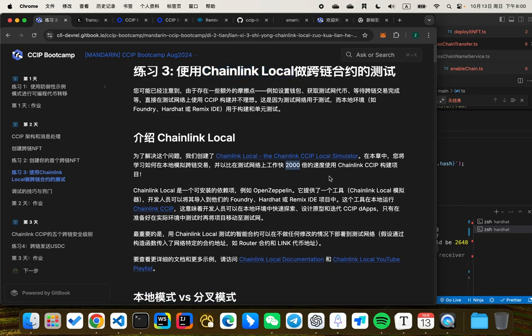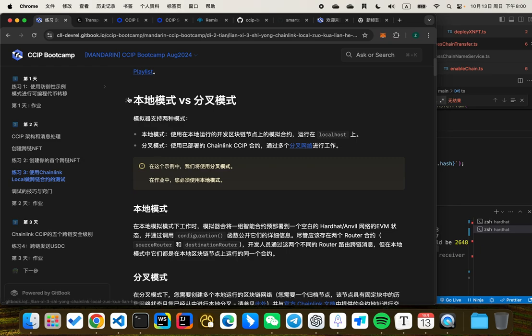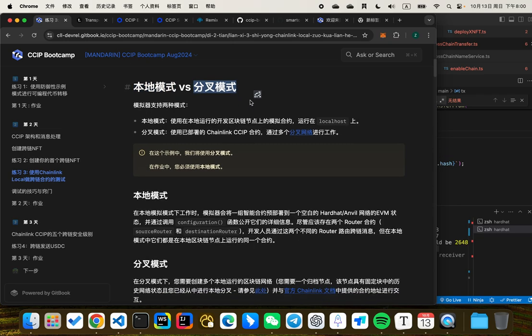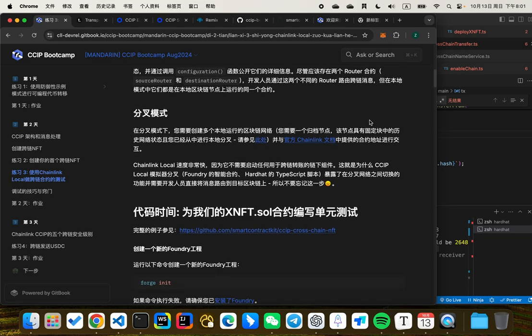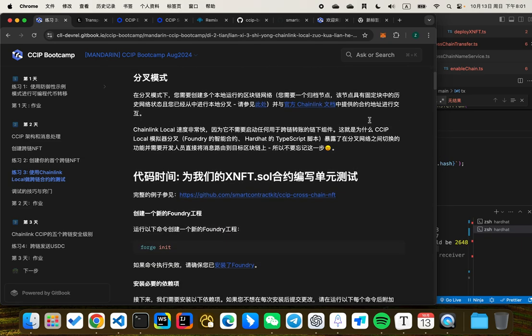It is designed to be used with Chainlink CCIP. Chainlink Local has two patterns: one is the local pattern and one is the fork pattern. Here is the difference: the local pattern uses localhost, and the fork pattern uses a forked network.